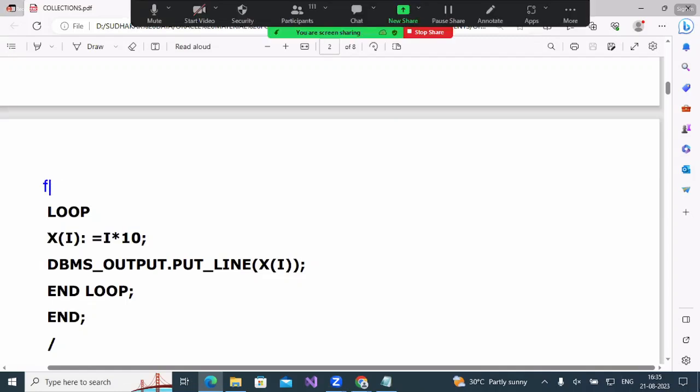For I in 1 dot dot 10. I is a variable, with starting value 1 and ending value 10. This is our logic.